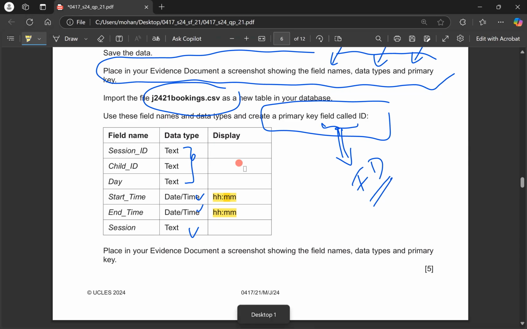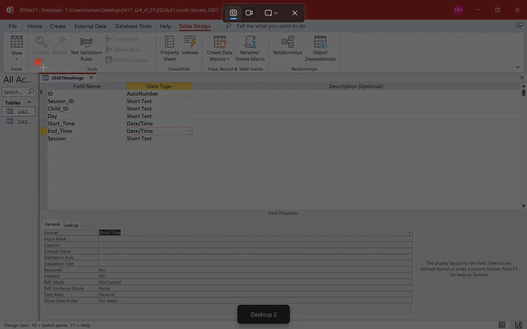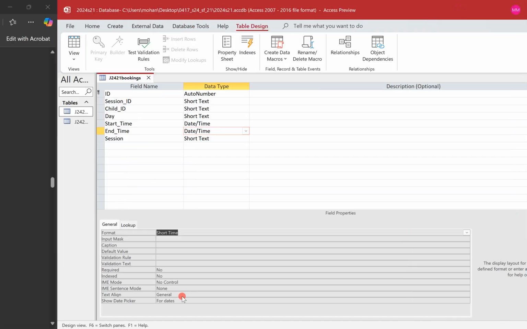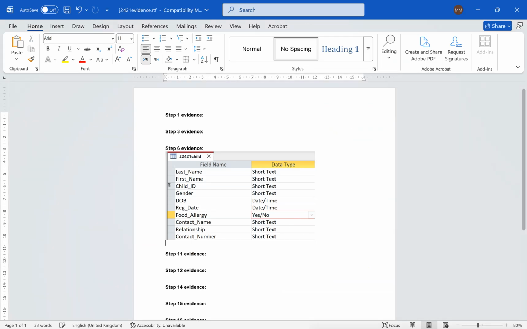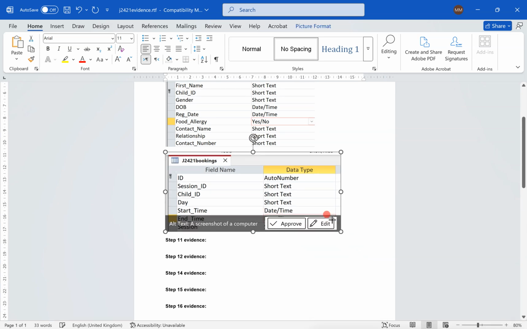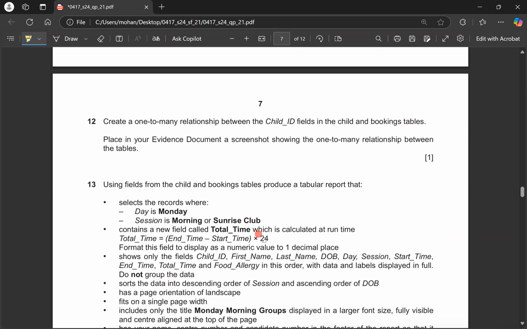If they ask you to provide evidence, yes, you should provide evidence also showing the field names and the primary key. So I'll do the same. I'll make sure that the field names are there, the primary key is there, and these are my fields. Go back into my evidence file, which is here, and under the same evidence, just under the table, I'll make sure that I paste it. Everything looks clear, not too big, not too small, and we can go next.